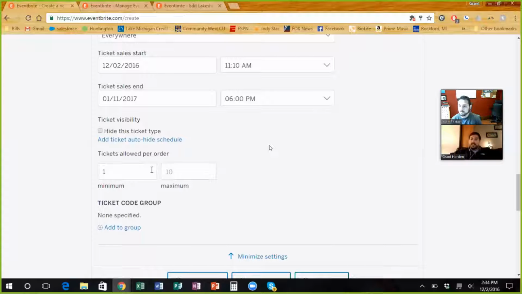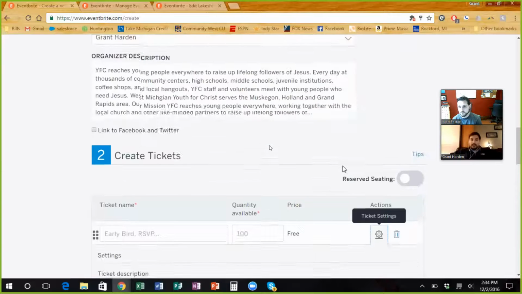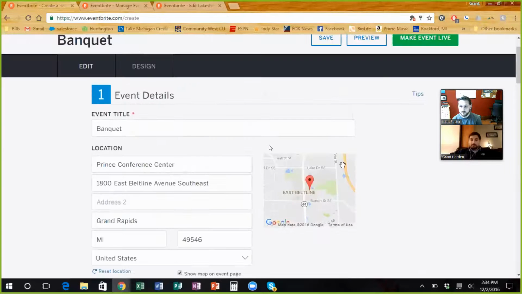We will typically have them fill in each name for each ticket, so that way we can print name tags directly from EventBrite, which will make the event a whole lot easier. Very cool. Thanks, Grant. That seems really easy. It's very simple.